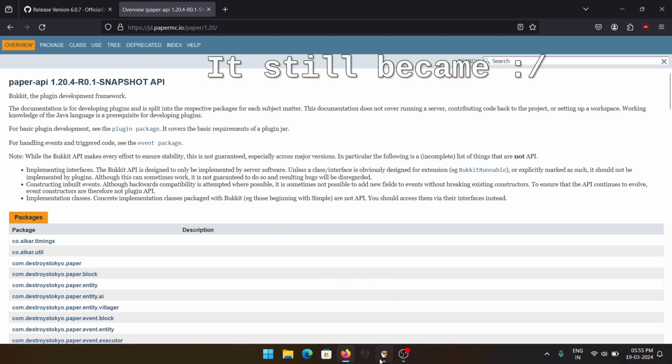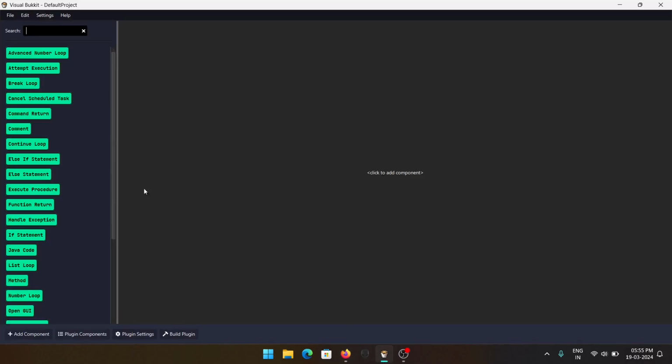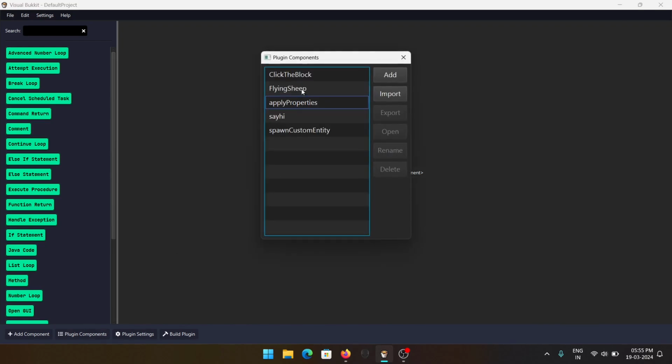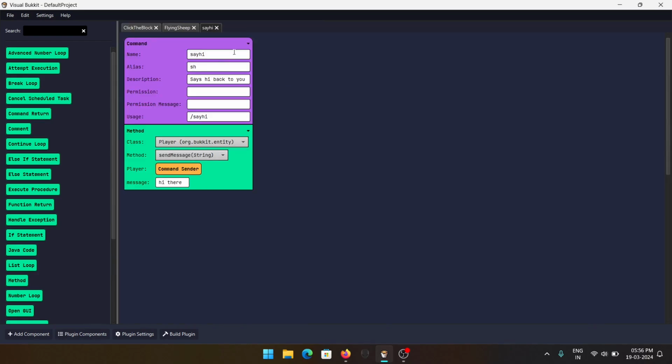So now, to not make the video extremely long, I'm just going to have all of my example codes ready. I already have them. So click the block, flying sheep, apply properties, no, not that one. Yeah, so these three things, I'm just going to be opening them. Basically what I have done is I just created these things. You can actually just copy them for now.